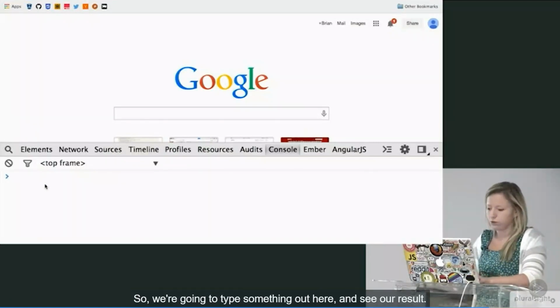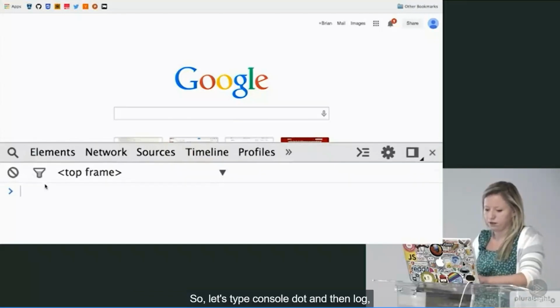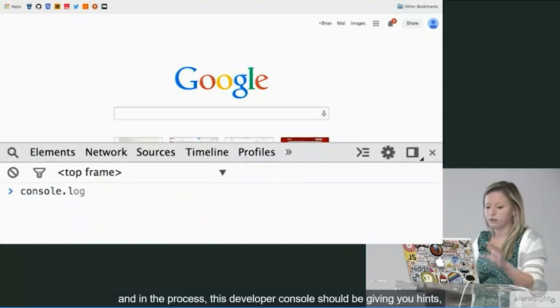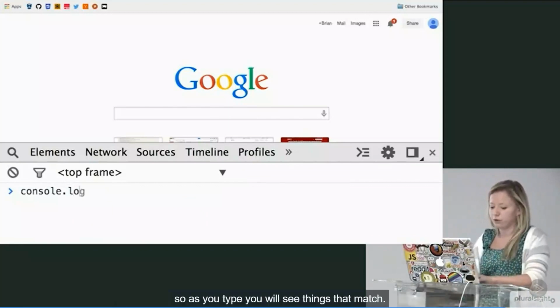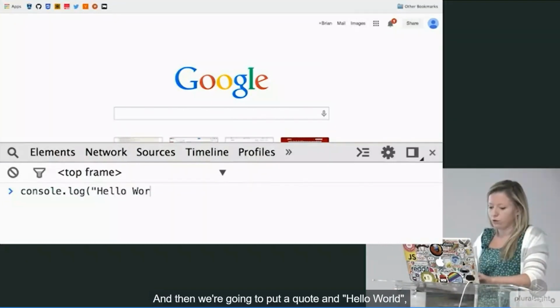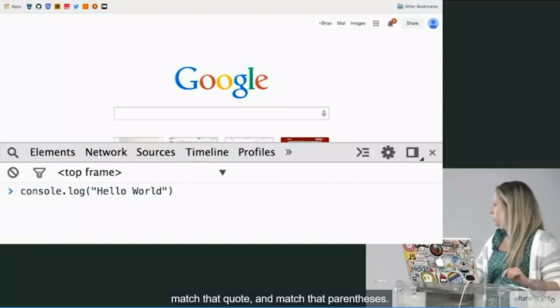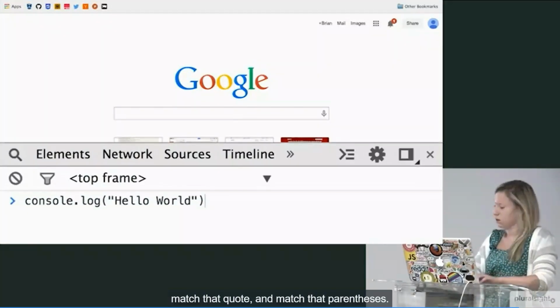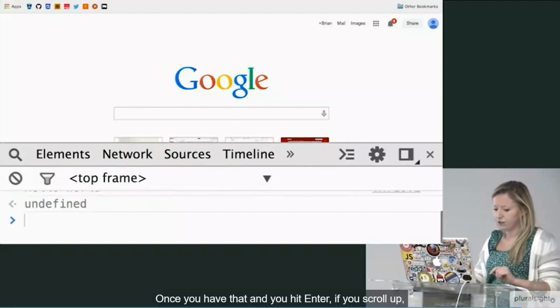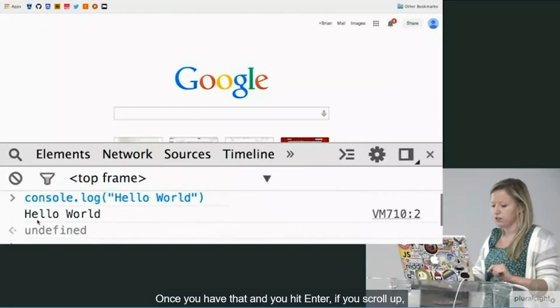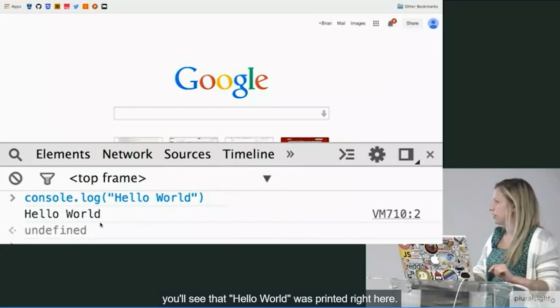So we're going to type something out here and see our result. Let's type console dot and then log. And in the process, this developer console should be giving you hints. As you type, you'll see things that match. Then we're going to put a quote and hello world. Match that quote and match that parenthesis. Once you have that and you hit enter, if you scroll up, you'll see that hello world was printed right here.